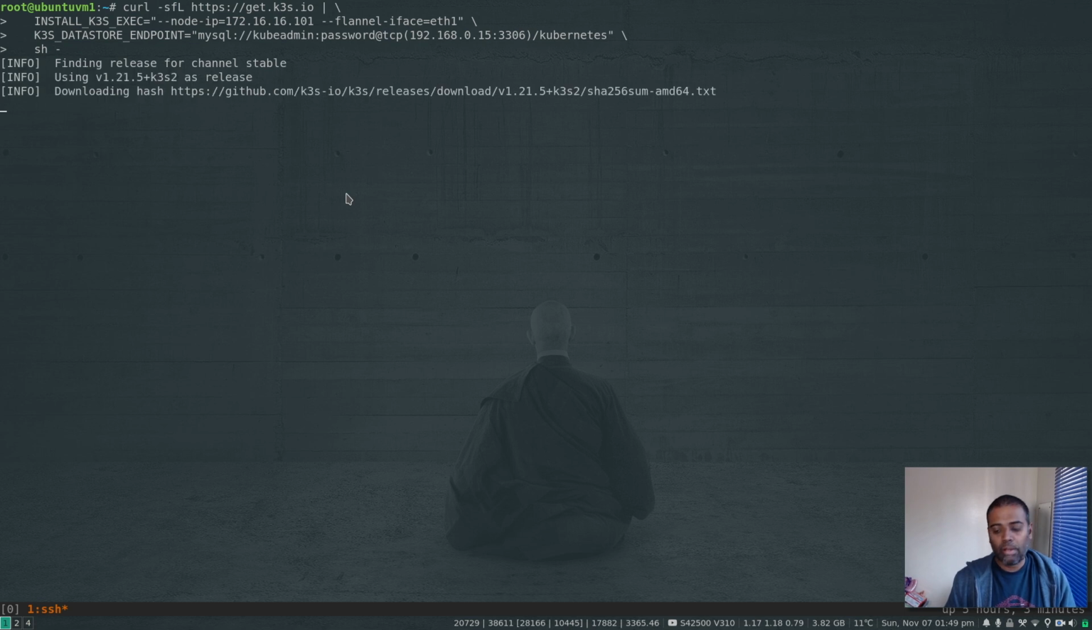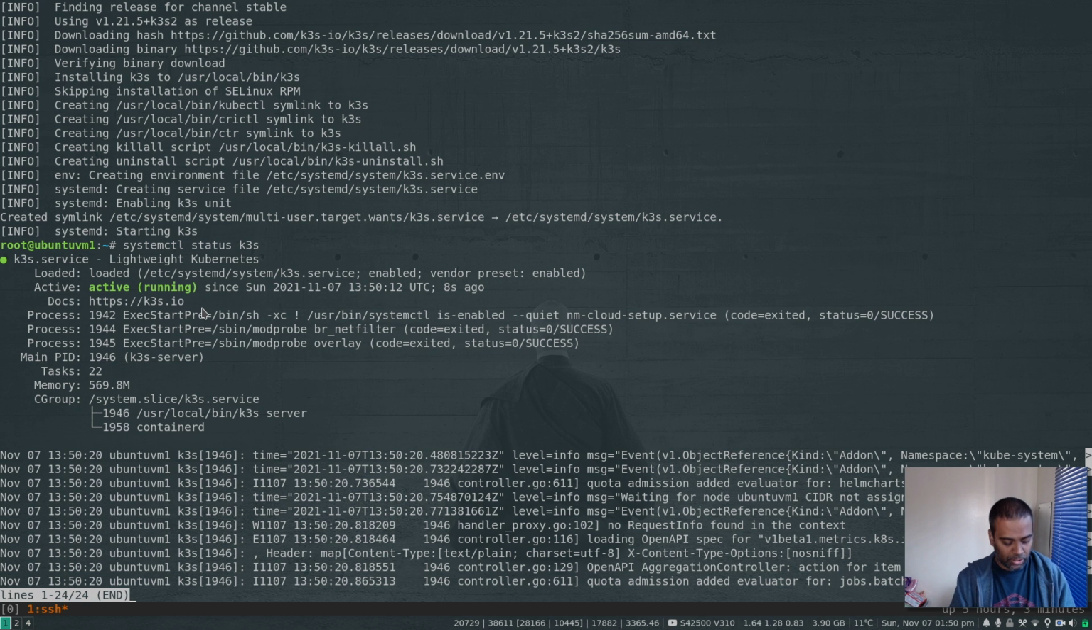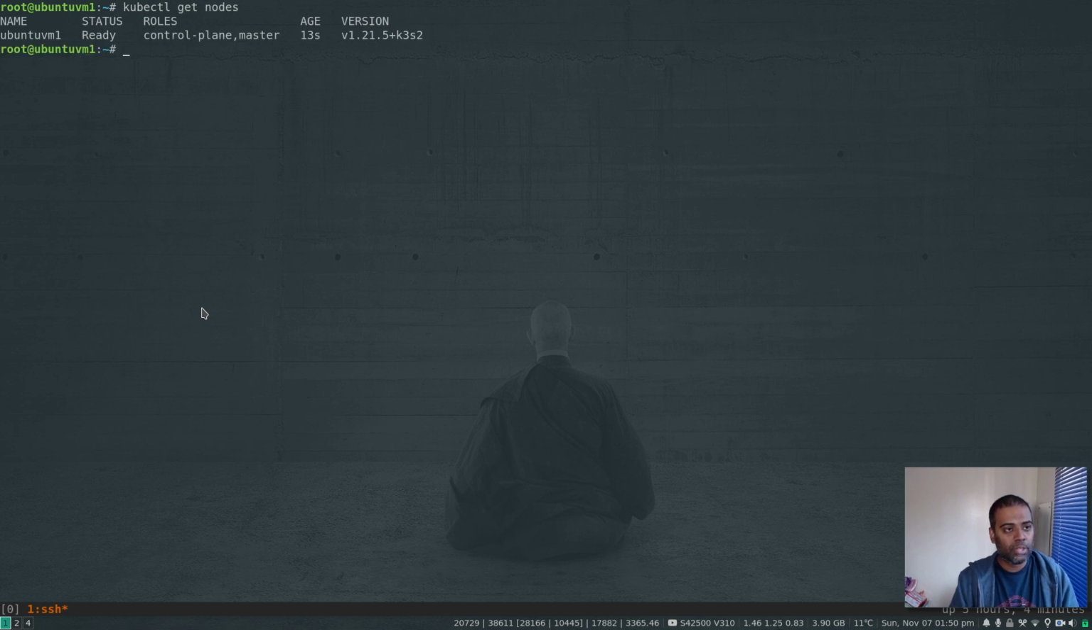It basically downloads the K3S binary from GitHub, installs a bunch of scripts, and creates certain directories. It should not take more than 30 seconds. It should be relatively quick. It's downloading Kubernetes version 1.21.5, starting K3S as a systemd service. It should be running fine. Okay, systemctl status k3s. The K3S service is running fine, and we should now be able to interact with our Kubernetes cluster. kubectl get nodes. Yep, we have one node which is the control plane.